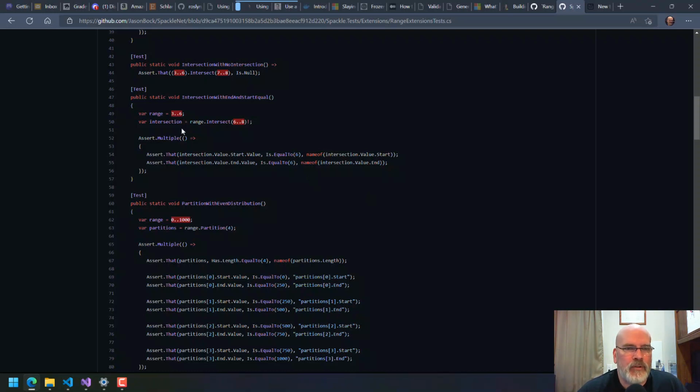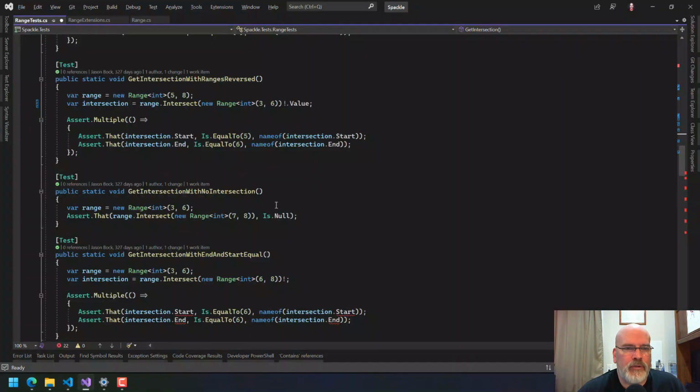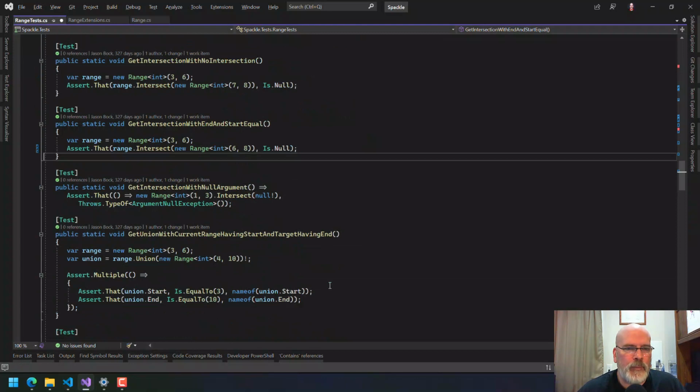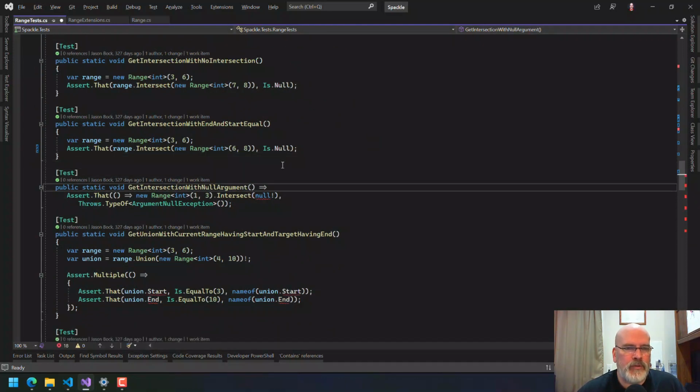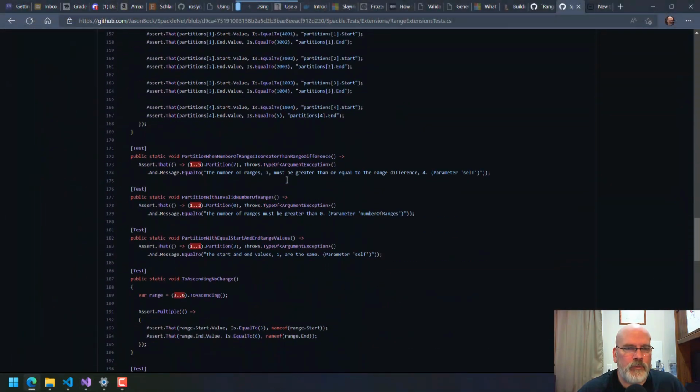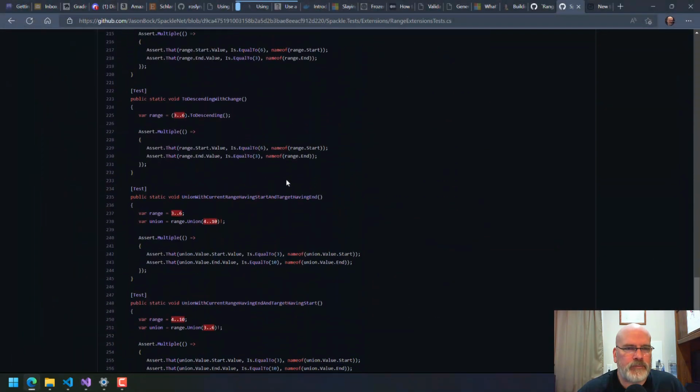I think that's actually wrong. Because you're saying here, this is actually 3, 4, 5. This has 6, 7. There's no intersection there. This would also give you assert that range is null. Okay, and then we wouldn't do that either. There is no null argument anymore, so that doesn't happen. Let's go down to the unions. We'll skip the partitions for now.